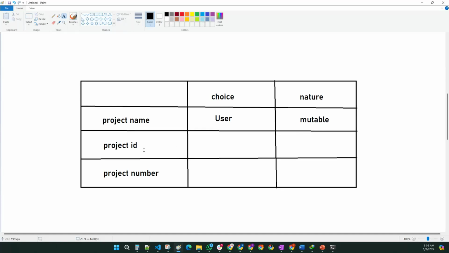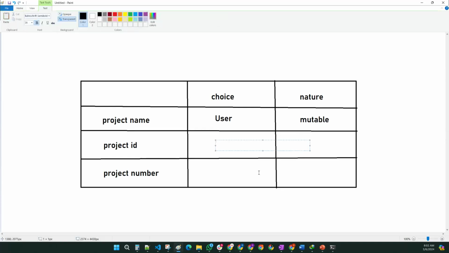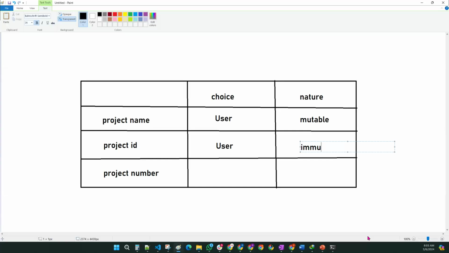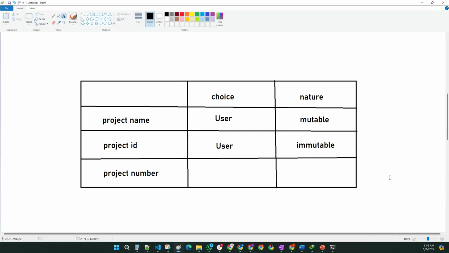Similarly, project ID is also a user choice. But once the project ID is given, you cannot change it later. That is the reason it is called immutable. It is called immutable because once the project ID is given, you cannot change it later. Okay, so that is what it is, guys.